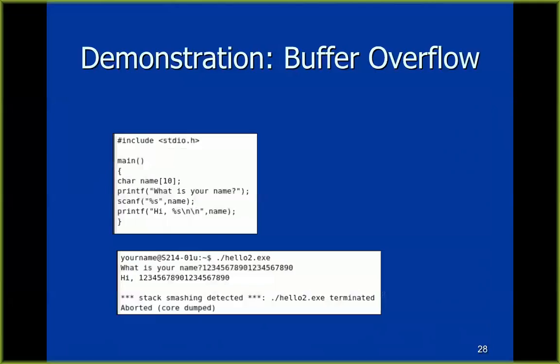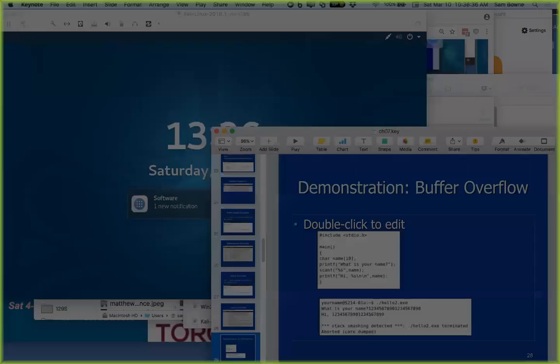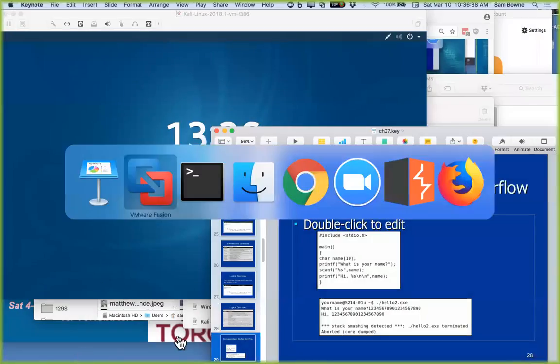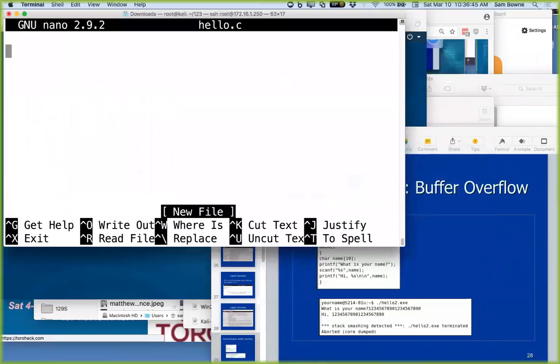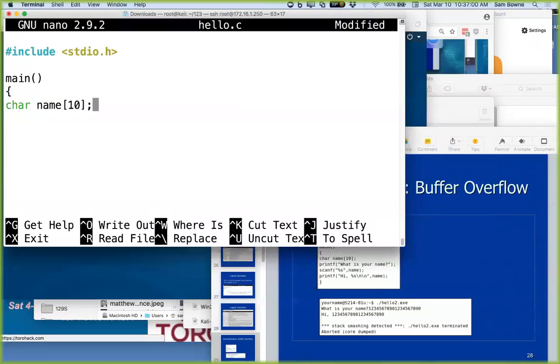So let's make a vulnerable program and crash it. I want to read in a name. Let's call this hello.c. Bring in my library. Okay. I don't have to think yet. I need one of them and I need that. Okay, now I make room for a 10-letter name, 10 characters. Then I print something.